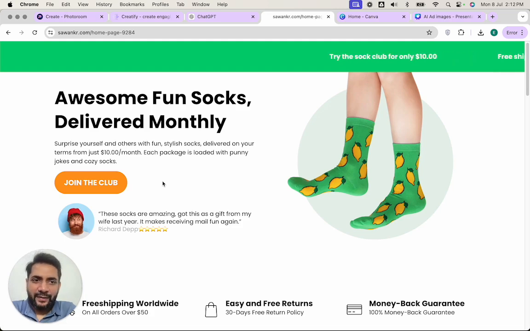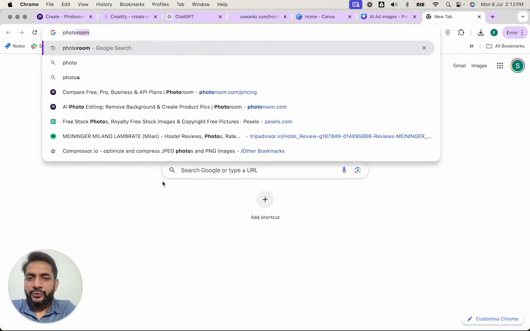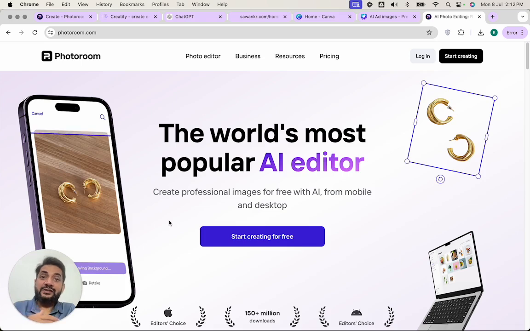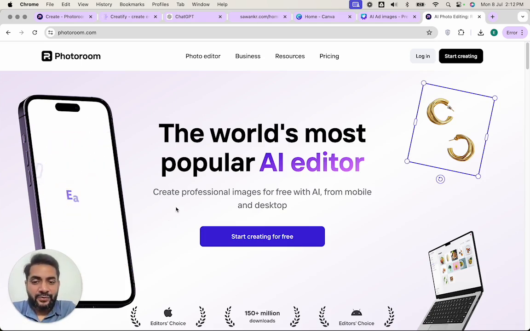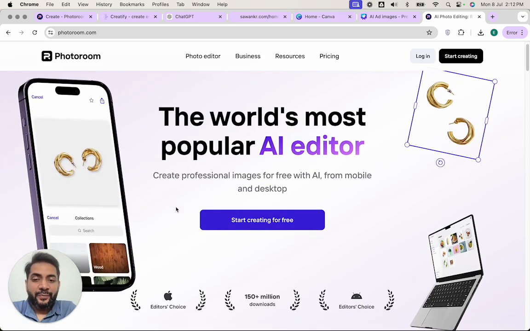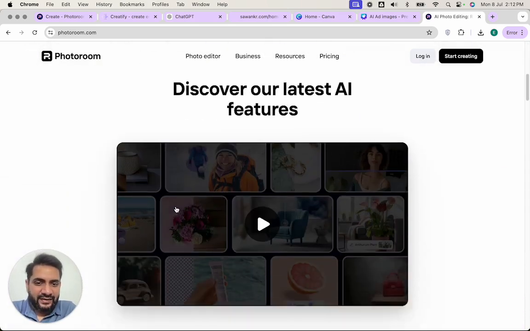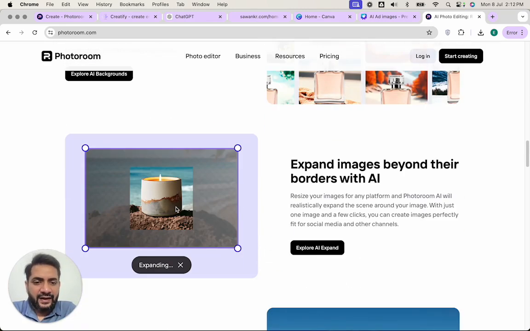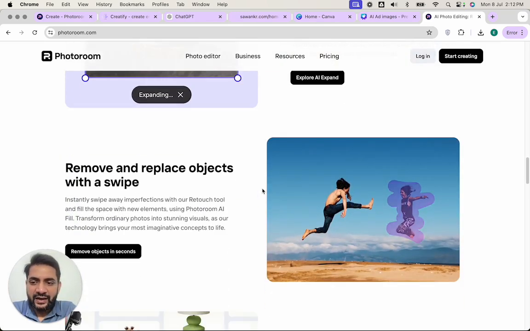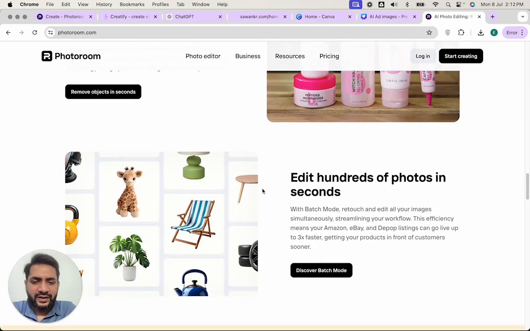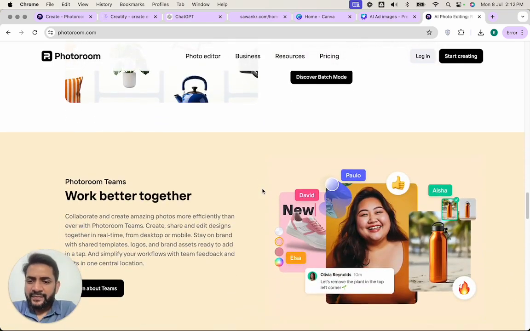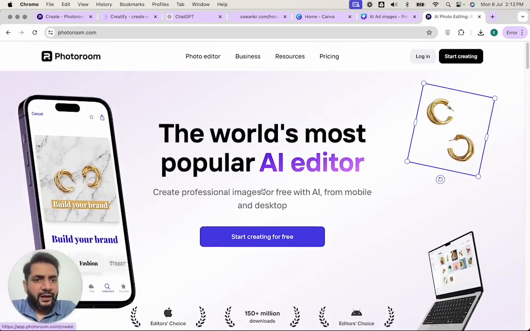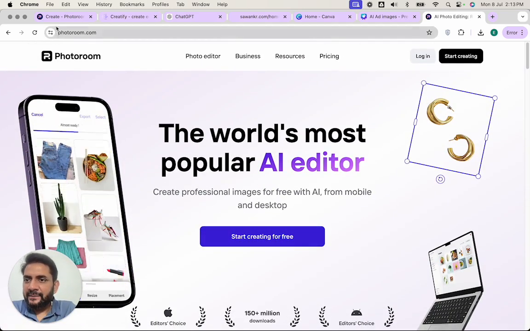For that I will be using a platform called Photo Room. So what is Photo Room? We'll find it out. Photo Room is the world's most popular AI editor. Create professional images for free with AI from mobile and desktop. Discover our latest AI features: erase any background, create backgrounds instantly with AI, expand images beyond their borders with AI, remove and replace objects with a swipe, edit hundreds of photos in seconds, work better together, and so on.